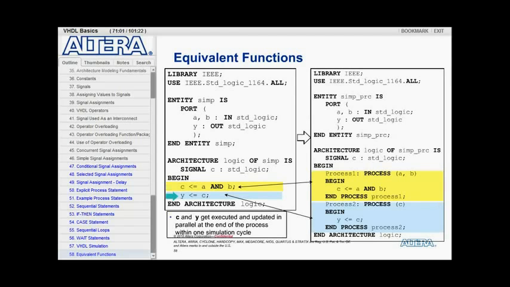Then, since C changes, the second implied process turns on and assigns the value to Y. Thus, it would take two delta cycles but one simulation cycle to execute the function. Now let's look at the code on the right. Here we have two explicit processes. The first process is sensitive to A and B. The second process is sensitive to C.